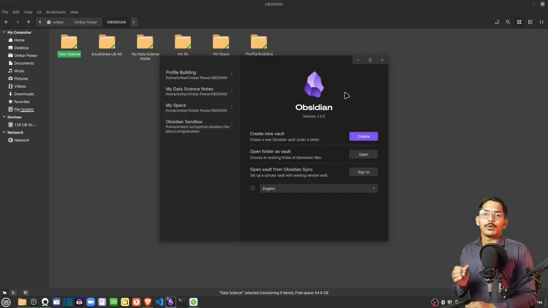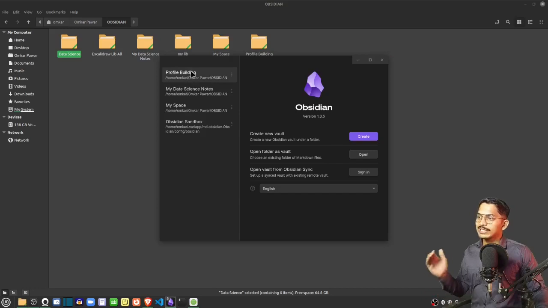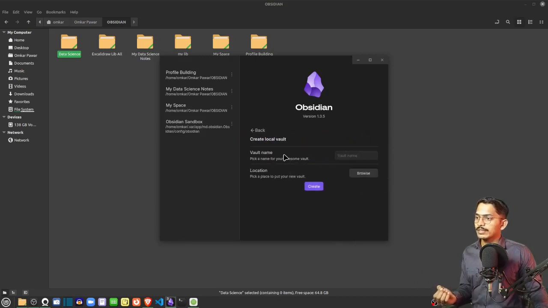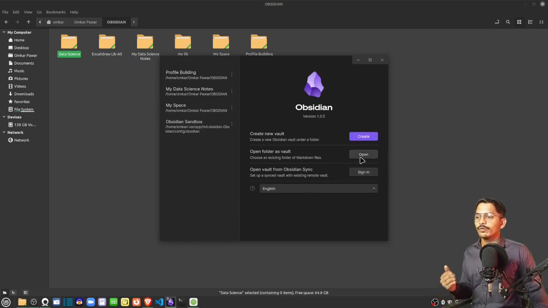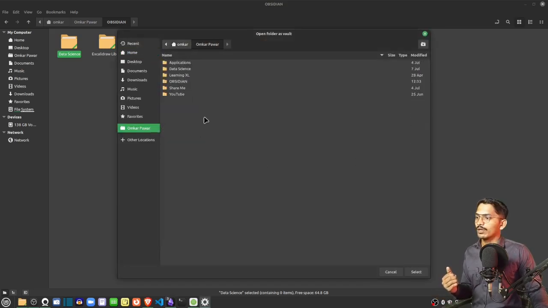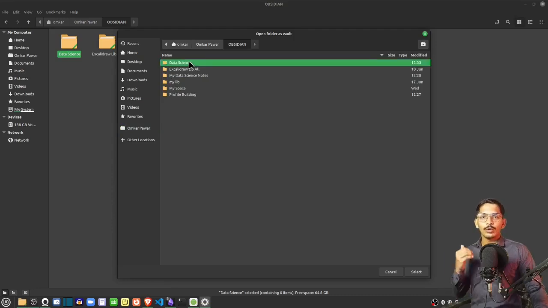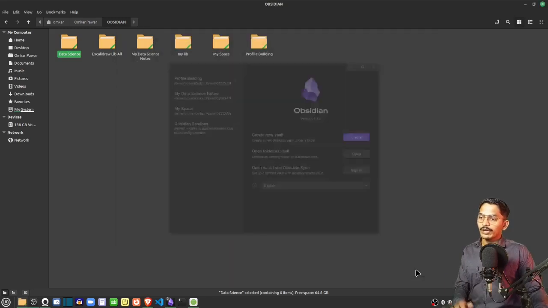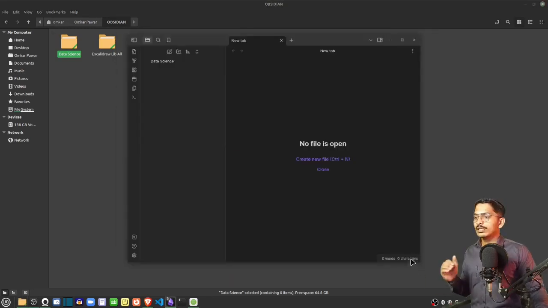When you open your Obsidian application, you will see a window something like this. You will not see any vault because you have not created one. So to create your first vault, you can simply go to create new vault. If you press here, you can give the name for your vault and choose a location where you want that vault. But we have already created our folder separately, so we will open that folder as our vault. I have created this data science folder, so I will open this folder as my vault and start my note taking journey inside this vault now.